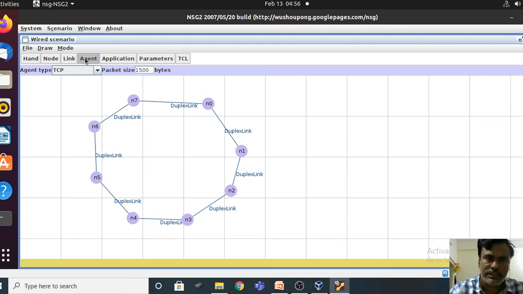Next, coming to this agent, I want to transfer data, say from node n5 to node n1. Then you have to select this n5 as a sender. I'm going to add this application type, that is agent type, TCP to this.